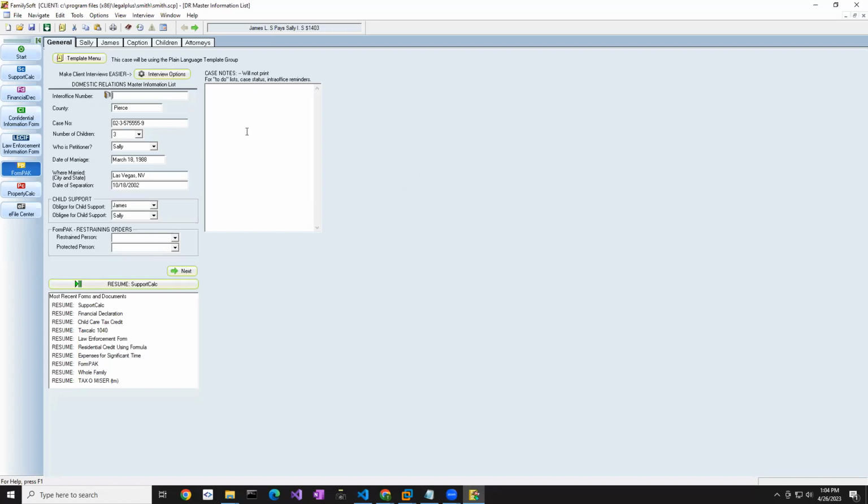Now, as you're looking at my screen, on the left-hand side are all the different, what we call sub-programs. We have the SupportCalc, the financial declaration, the confidential information form, the law enforcement form, form pack, and property calc. I'm sorry, was there a question? No, sorry. Say that again, please. Okay, apparently there wasn't a question.